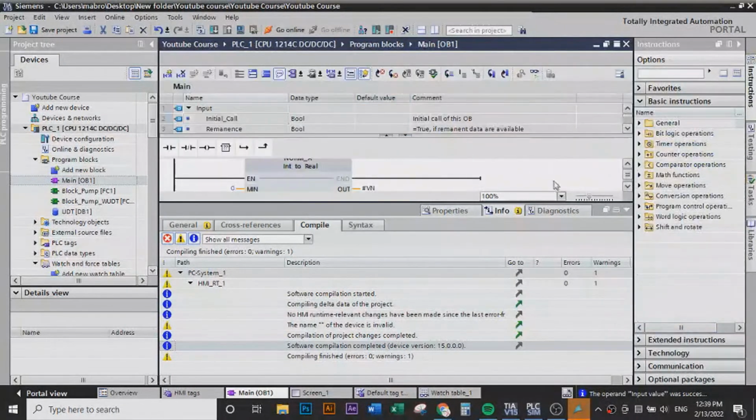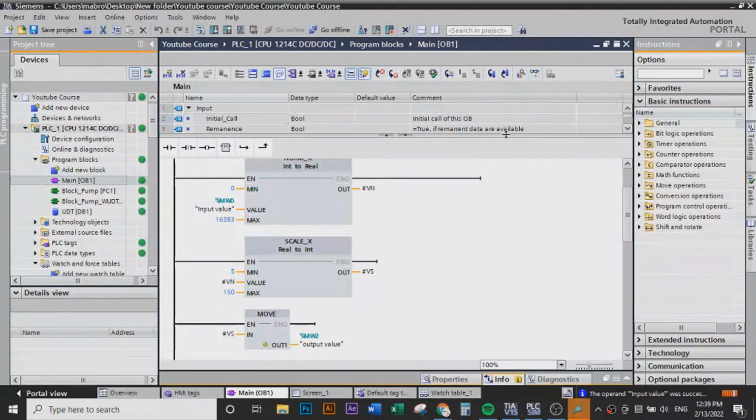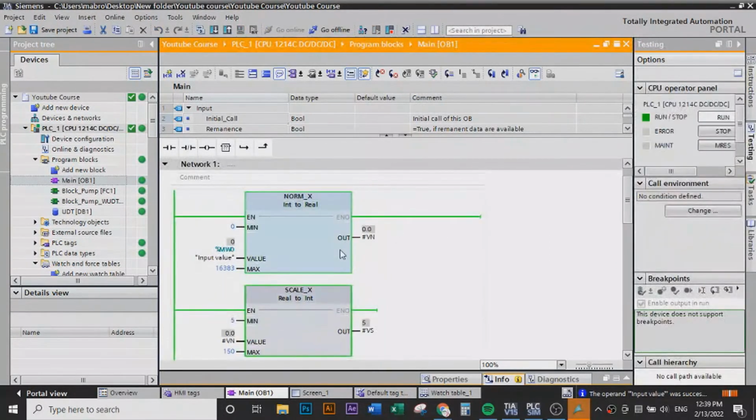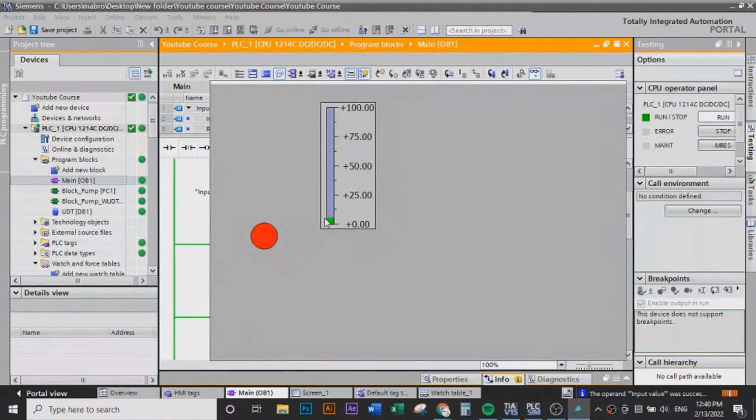We go here and start going online and monitoring. As you can see here, the zero value is giving us a 5 value after scaling. So which is here a 5 value, but it's not showing up.